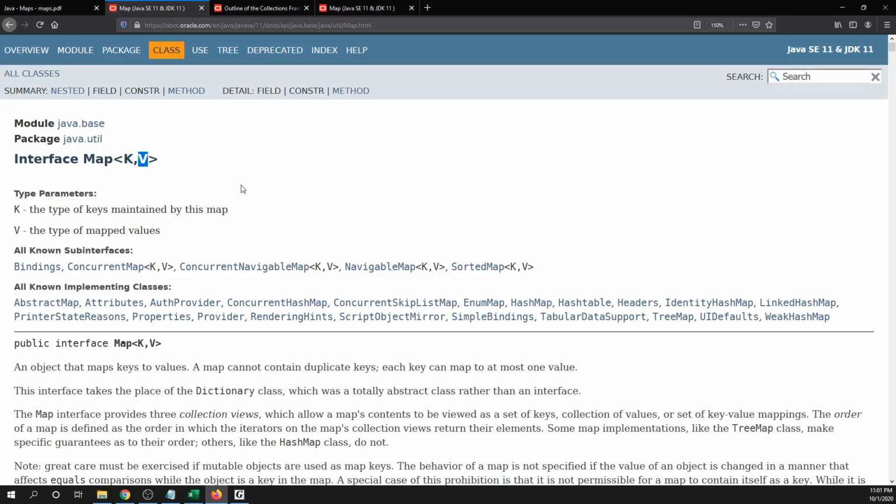Those have to be objects. You can't use primitive types. Just like with array list, you would have to use a wrapper type. So for int, it would be integer. For double, it would be double with a capital D, right, and so on and so forth. Okay. So here's the interface.